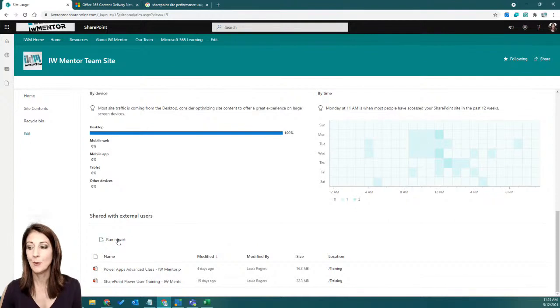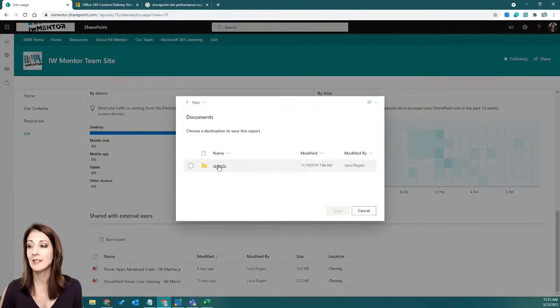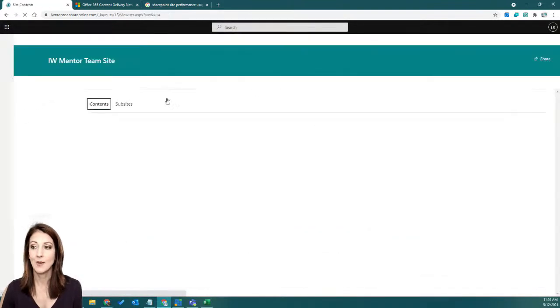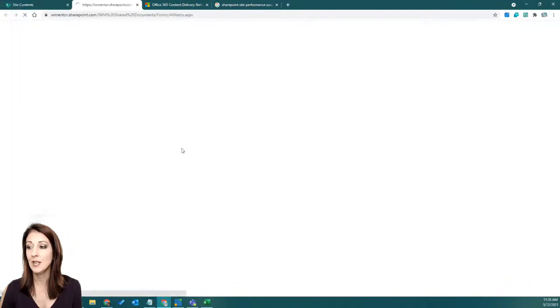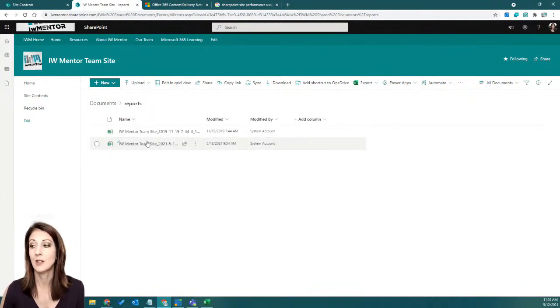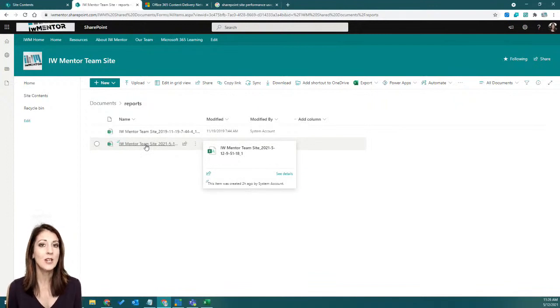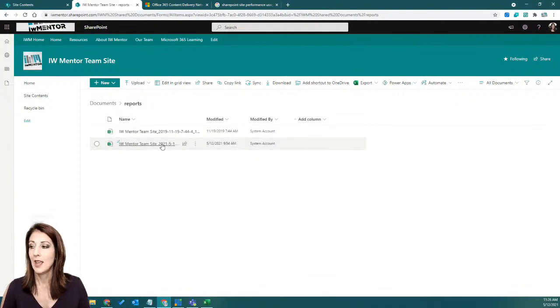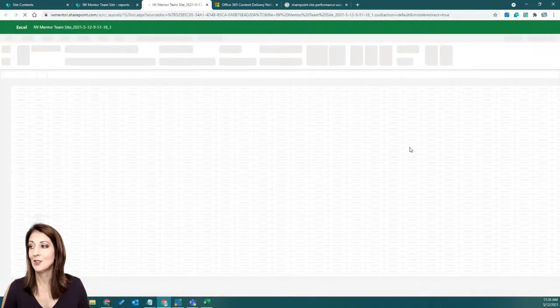So then you click to run the report for external users, and it asks you where you want to save it. And I created just a folder called reports, or I could actually create a new folder if I wanted to. And then I already did this, so I'm not going to click save. So then it puts the file in the main document library, in whatever folder you told it to go to. It doesn't let you pick which library. It just assumes that you're using that main documents library. And so this is the one that I generated a couple of years ago. And here's the new one that I generated.